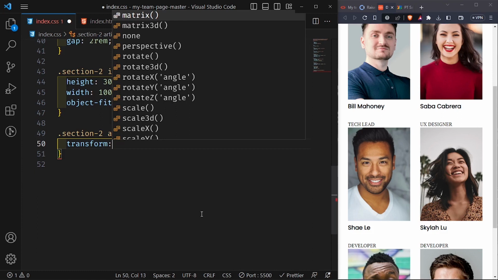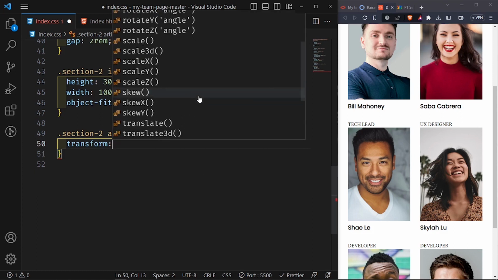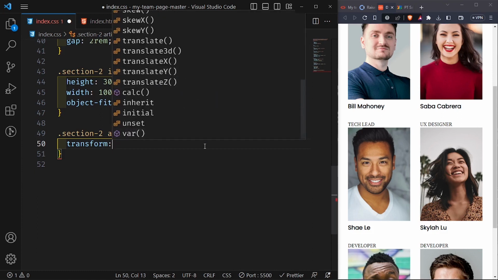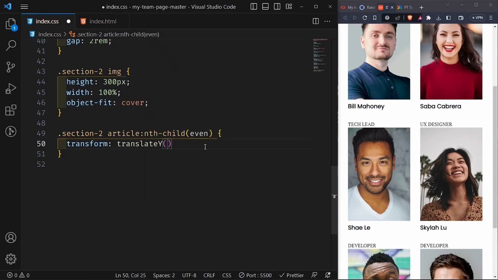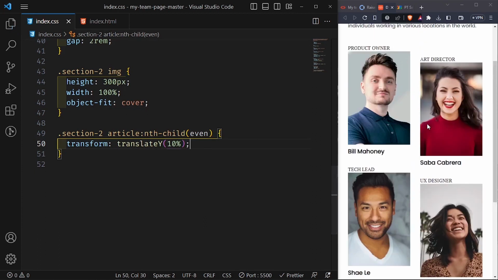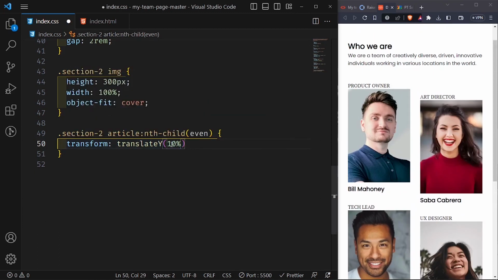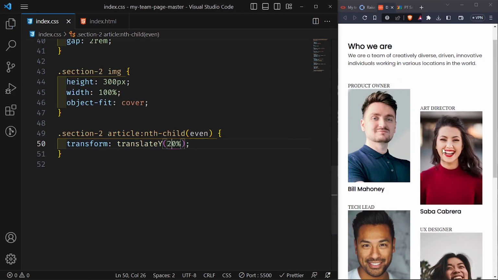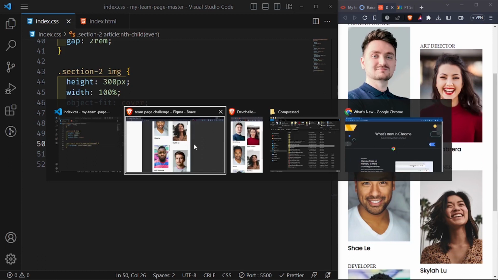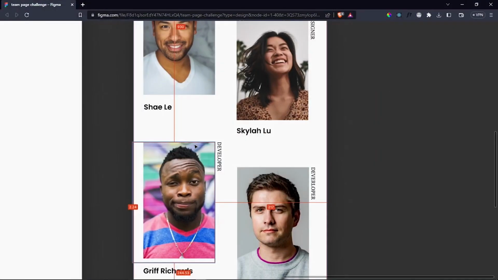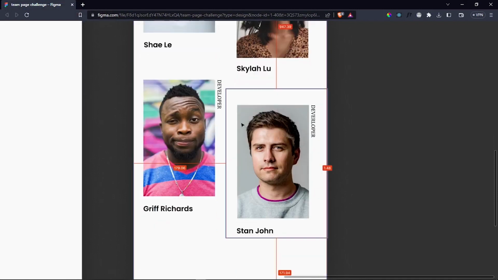translate on the y, yes, by what? Let me say 10%. How does that look? 10% is too small, 20%. Yeah, we can work with 20%, right? We can work with 20%. How does this look? The gap here needs to be a bit more.